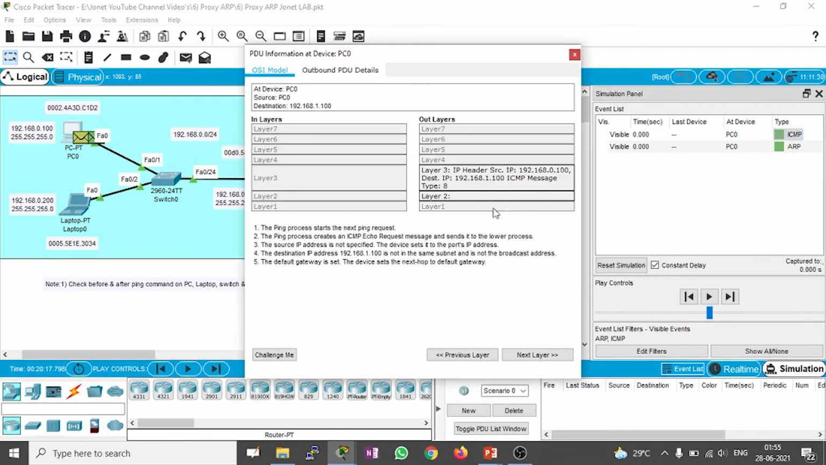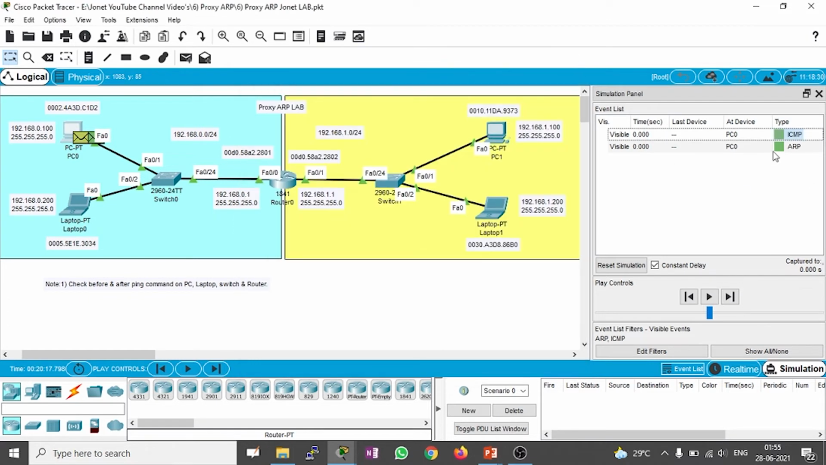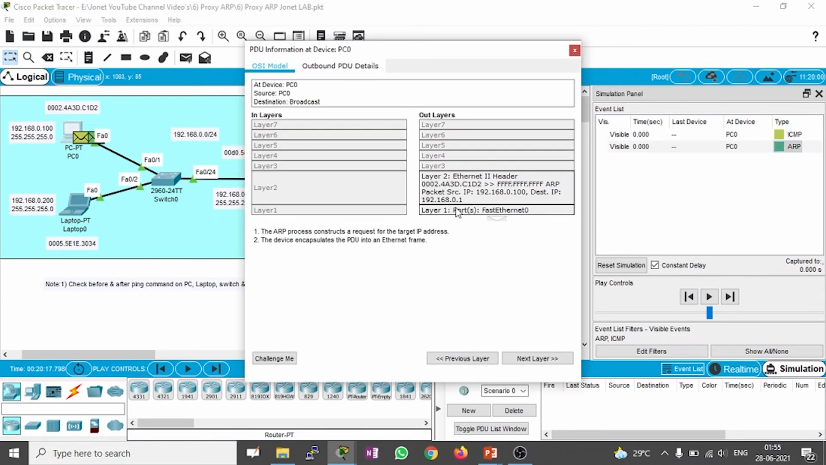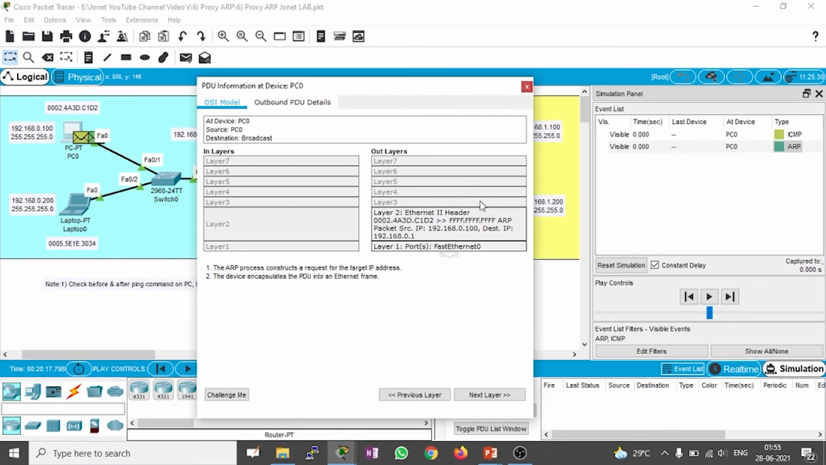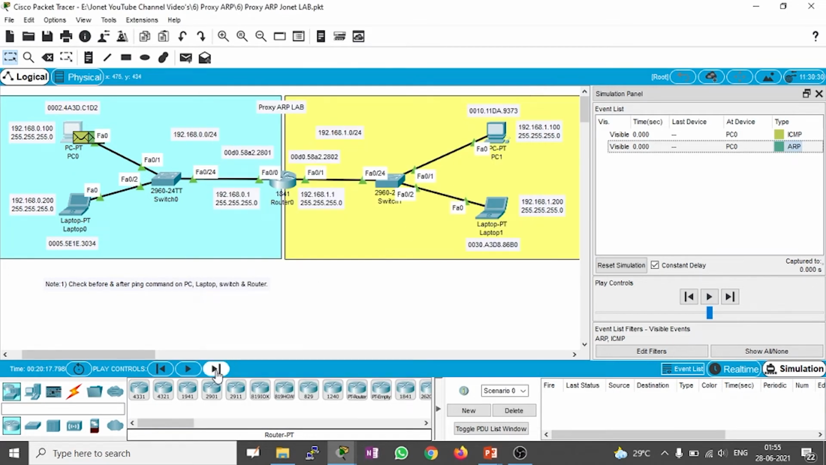In the ICMP packet, we can see the source IP is 192.168.0.100 and the destination IP is 192.168.1.100. Now select the frame, that is the layer 2 frame. It has its own MAC address, C1D2. Now PC0 doesn't know the PC1 MAC address. That's why it is using the layer 2 broadcast MAC address, that is all F's, correct? Now I'm just going to select forward.